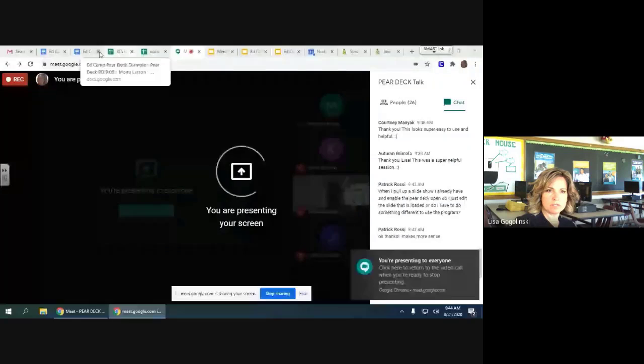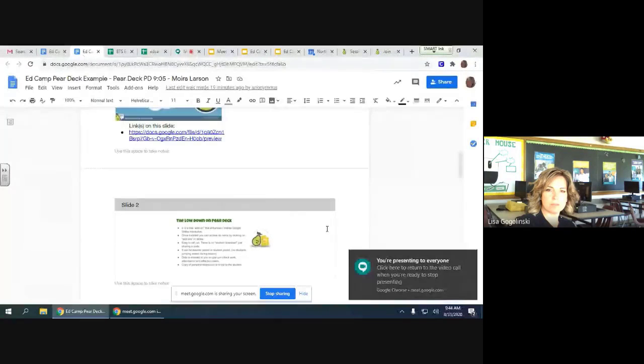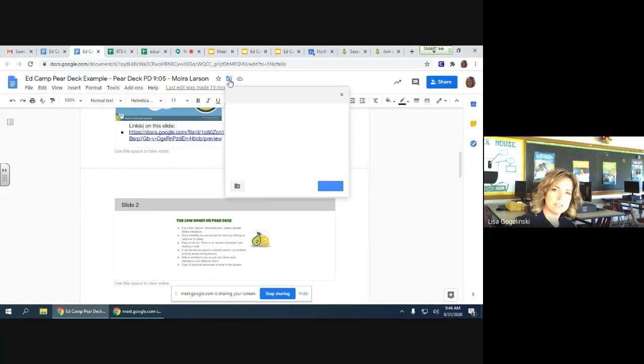I can see that Pear Deck made a folder in my Google Drive. Here I found Lynn's, or Moira's, that came in here, and I wondered where this is. If I click on this little folder, see how it says Pear Deck PD9? It made me a file on my edCamp. So here's my Pear Deck PD. It has a Pear Deck folder, just like Screencastify has a folder that has all of your people in there.